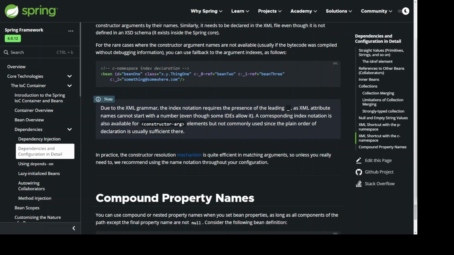For the rare cases where the constructor argument names are not available, usually if the bytecode was compiled without debugging information, you can fall back to the argument indexes, as follows. Due to the XML grammar, the index notation requires the presence of the leading underscore, as XML attribute names cannot start with a number, even though some IDEs allow it.